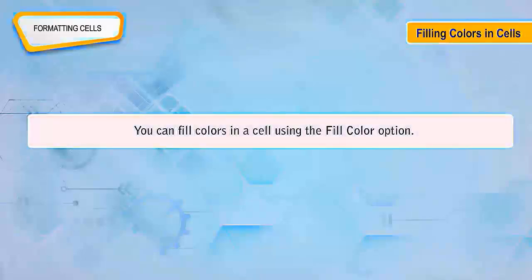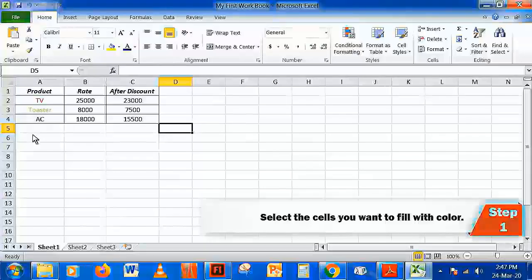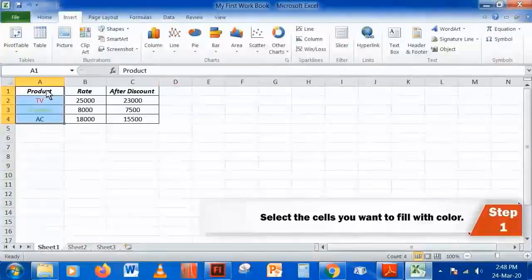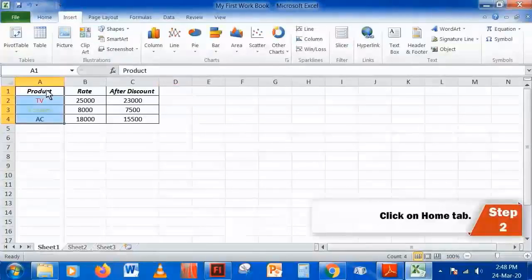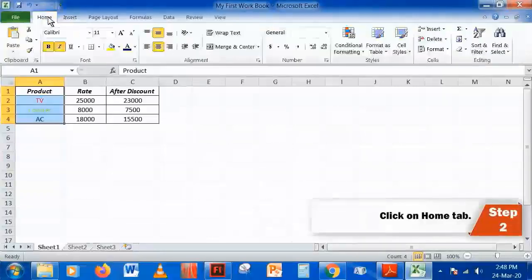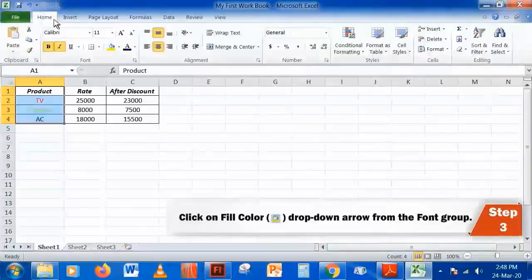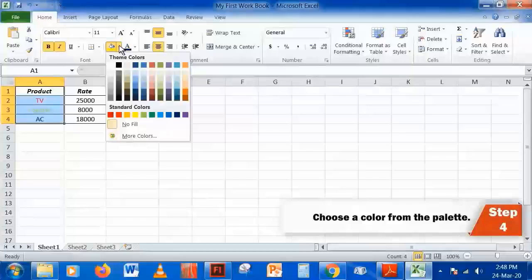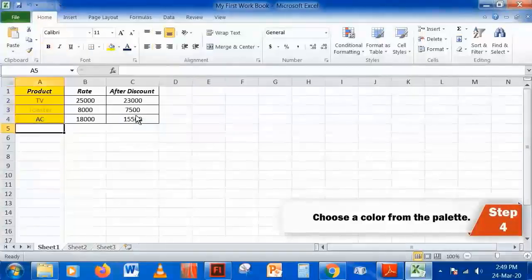Filling colors in cells. You can fill colors in a cell using the Fill Color option. Step 1. Select the cells you want to fill with color. Step 2. Click on Home tab. Step 3. Click on Fill Color drop-down arrow from the font group. Step 4. Choose a color from the palette.